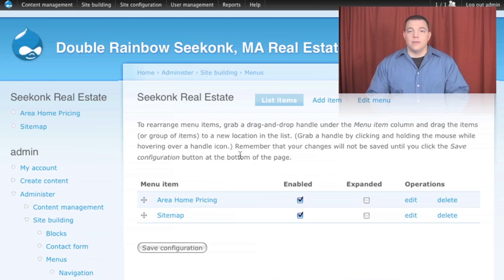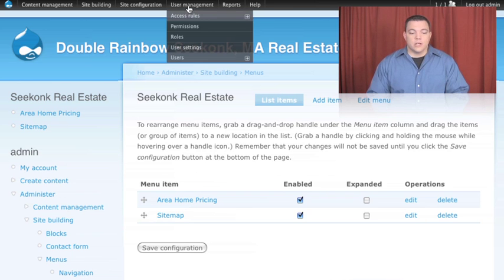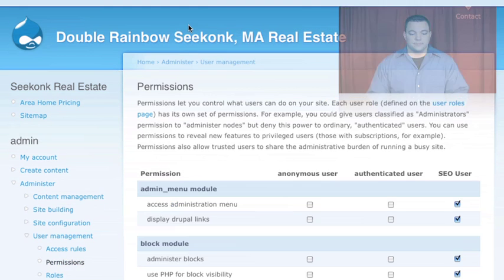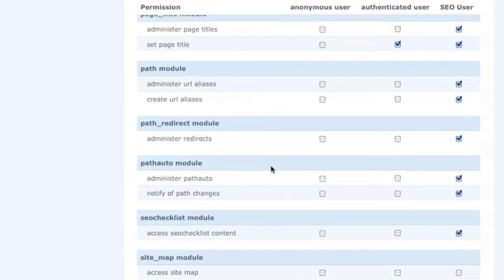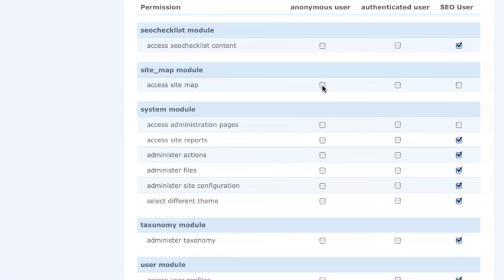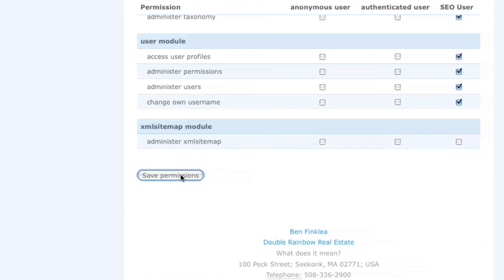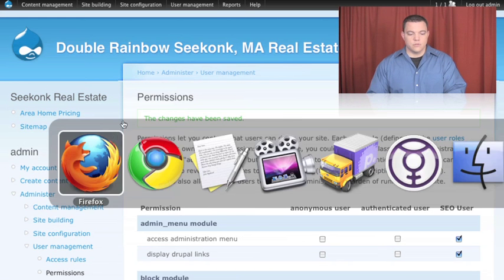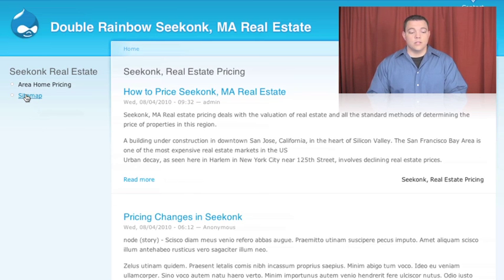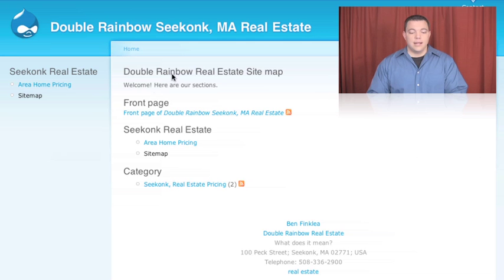Okay, I've added it to my menu, and there's just one thing left that I need to do, and that is to give people permission to view the sitemap. So I'm going to go to User Management Permissions, and I'm going to go down to the sitemap section, and I'm going to give everyone permission to access the sitemap module. Save that permission, and now when I go back over to Chrome and I refresh the page, I now have a link to the user-facing sitemap, and I can get to all the major sections of my site.